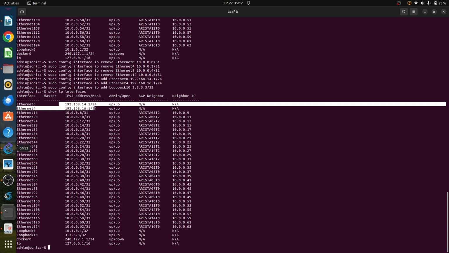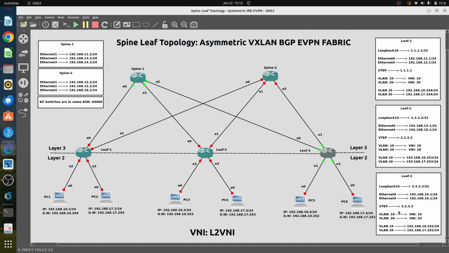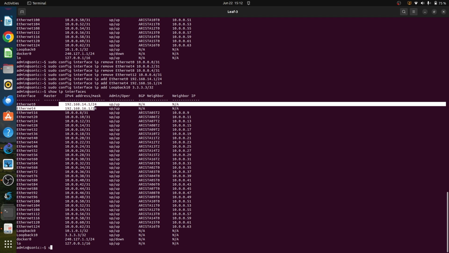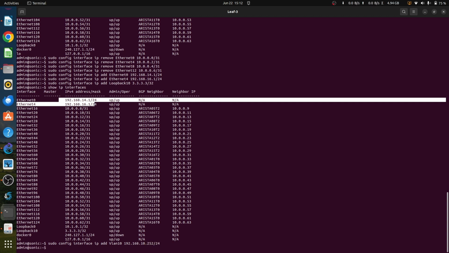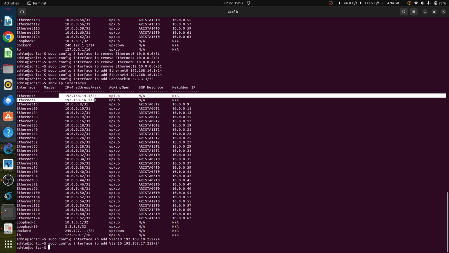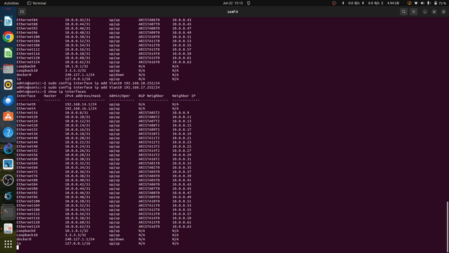So now I'll assign IP addresses to the VLAN interfaces, which are 10.252 and 17.252. Sudo config interface ip add Vlan10 192.168.10.252/24 and then 17.252. So now again I'll check the status of IP interfaces.